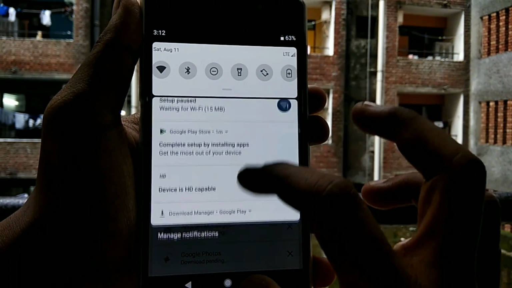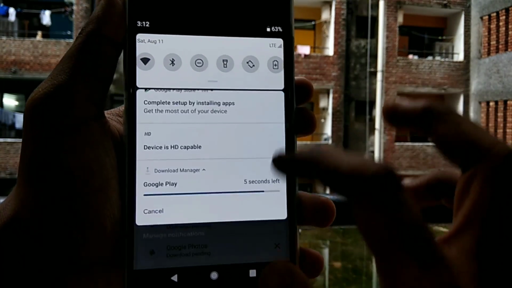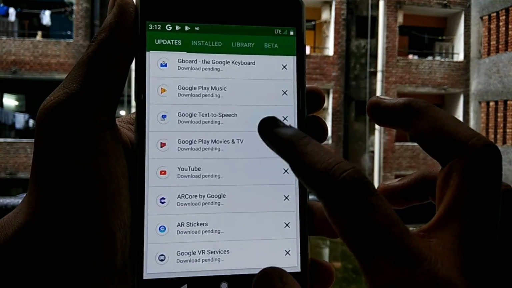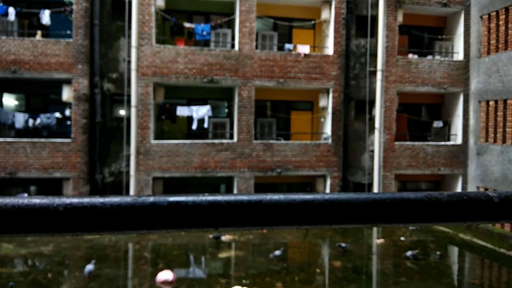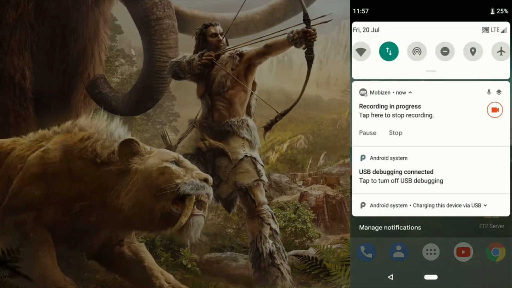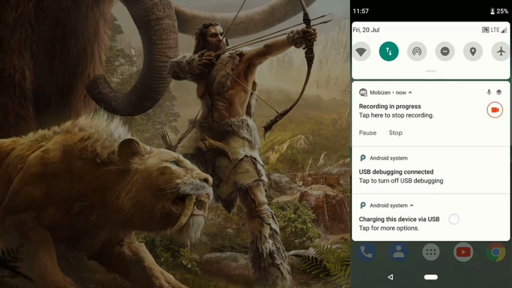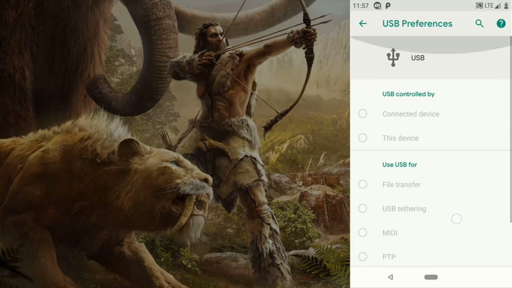And you may see the option complete setup by installing apps. It's just a notification to install some additional apps, Google Allo, Google Keep and some others. You can install them if you are interested. And I'm going to show you how to fix the USB file transfer bug.